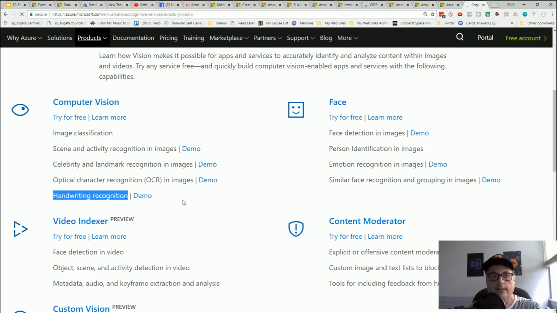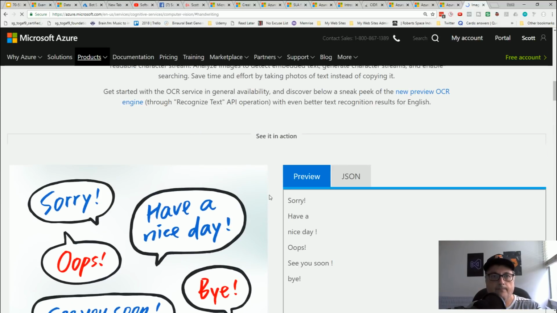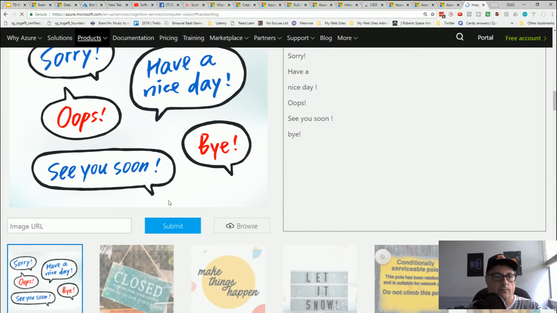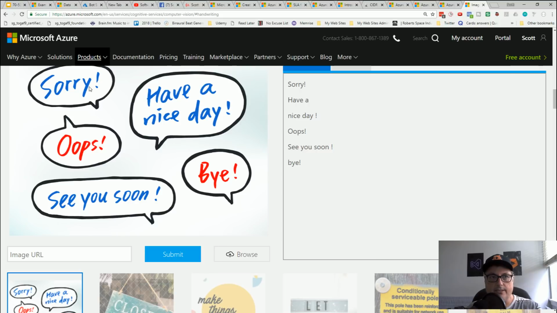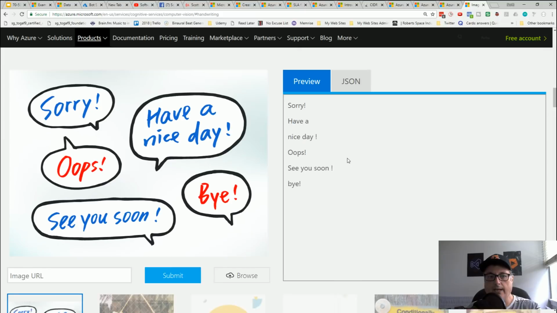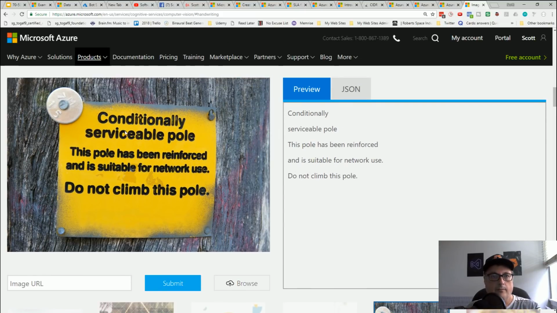Okay. Now they've also got these cool demo buttons sometimes. So you pass it an image with handwriting in it, and you can see here that it's turned it into "sorry, have a nice day, bye, see you soon." It recognizes the words on this page. So if you ever need that, I can imagine applications might need that, right?